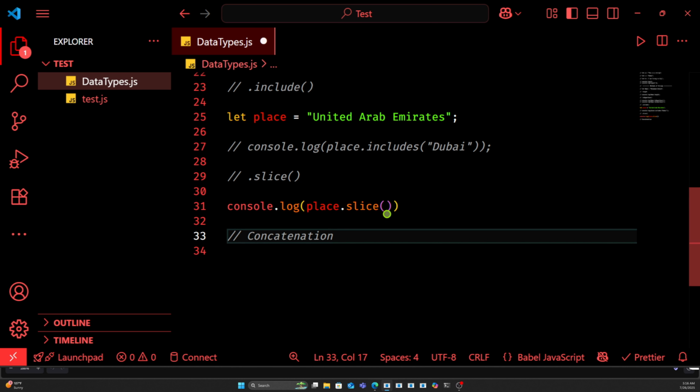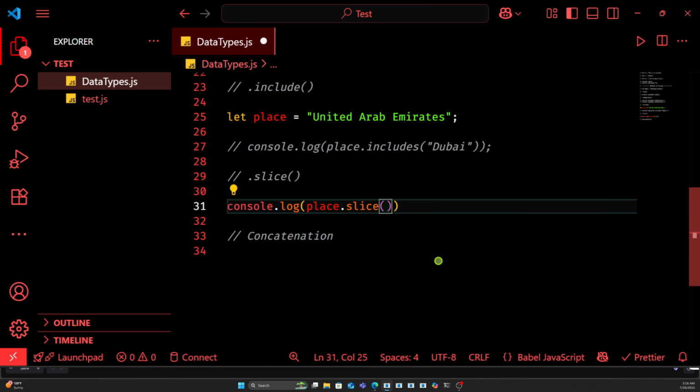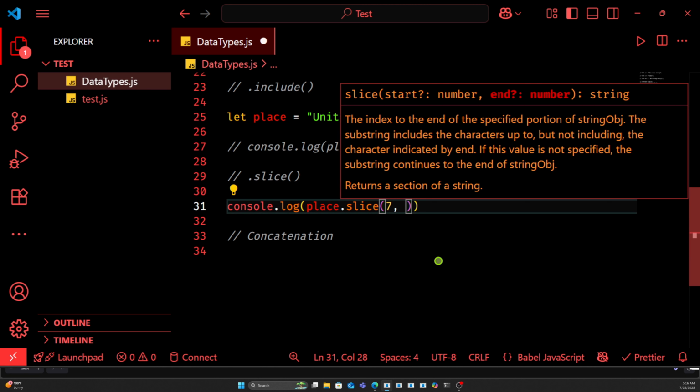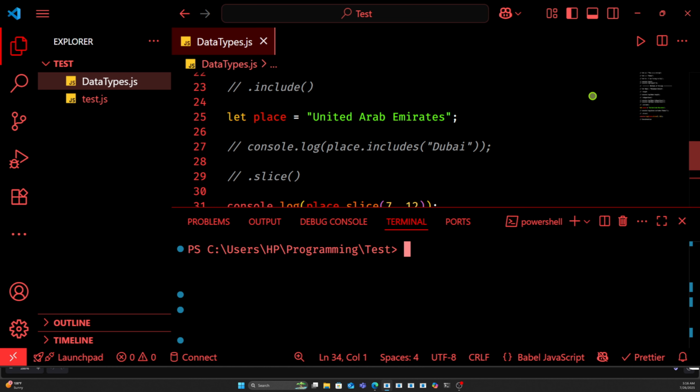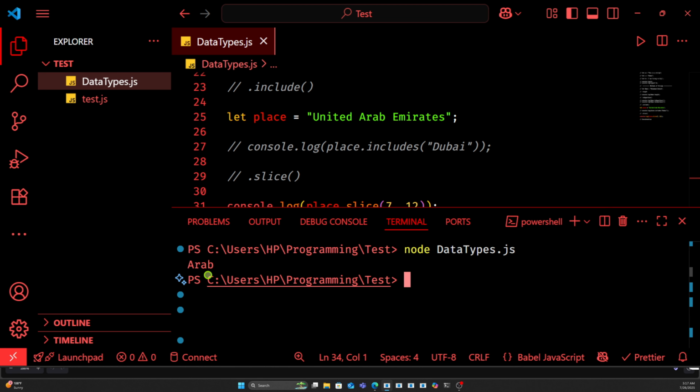So let's do this. In our case, our first parameter is 7 and our last parameter is 12. So I want the slice method to start from the 7th character and end at the 12th character. Let's save the file and run the file. Now you see the word Arab is extracted from my string. This is my string and this is my output.